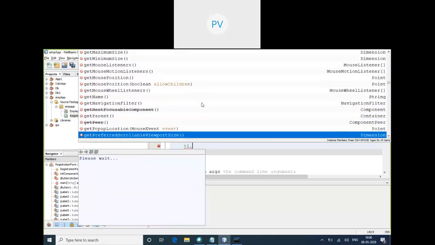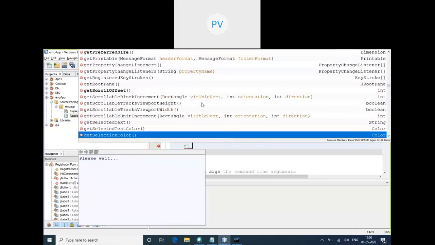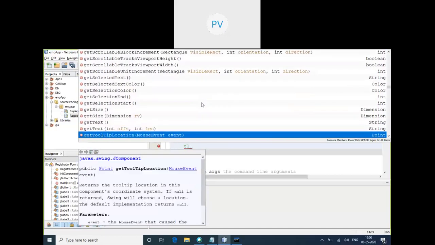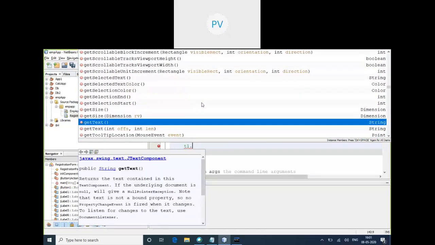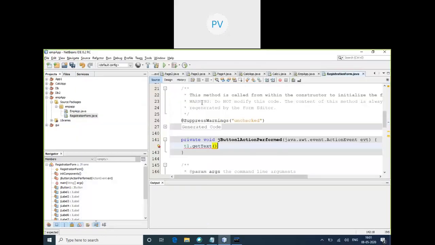Once you learn a few designs, you'll understand. We have more options here. What do you want to select from the text field: whole data, partial data, starting letters? You can do that. But as of now, I want to get the whole text of the text field and store it into some Java variables. So I'm writing Java variables.